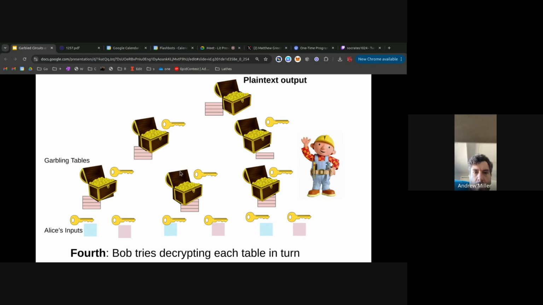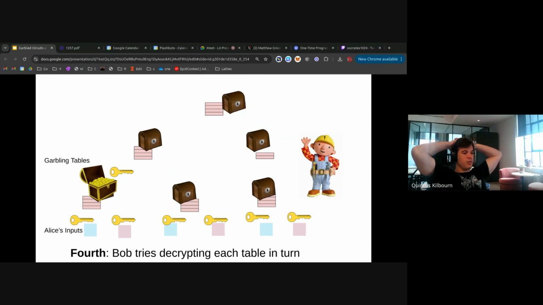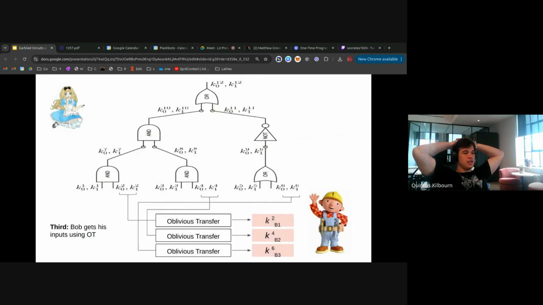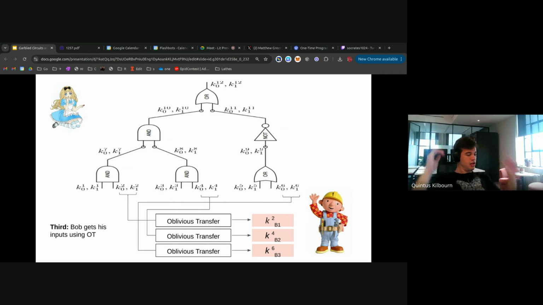Princess: So just to clarify, the oblivious transfer only comes in when Bob is basically getting the keys that correspond to his input from Alice. Exactly right. Okay, thank you.